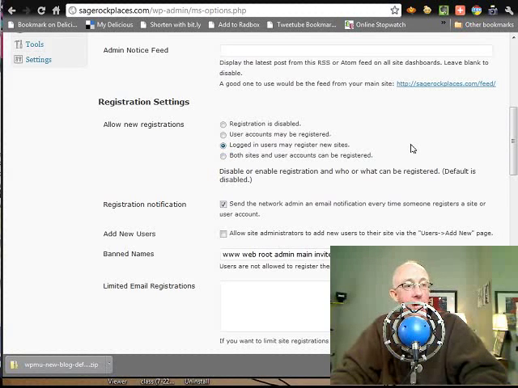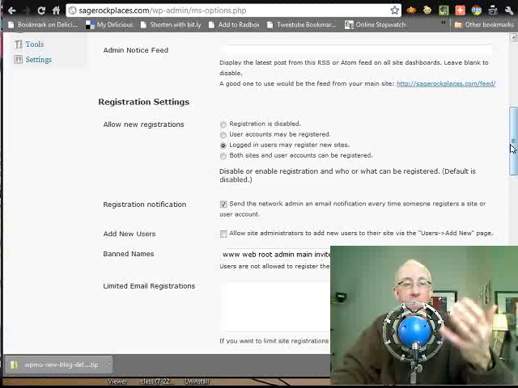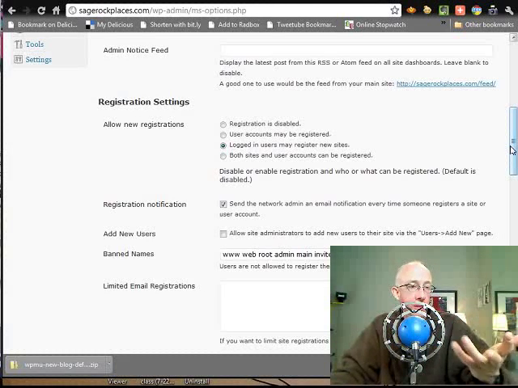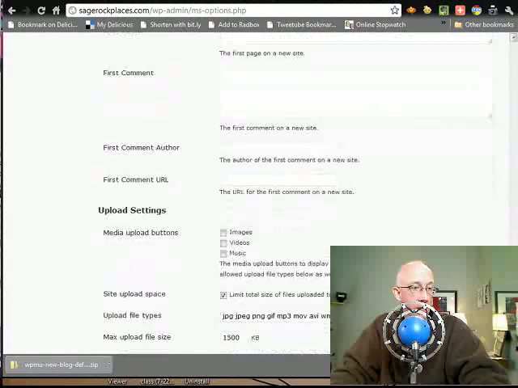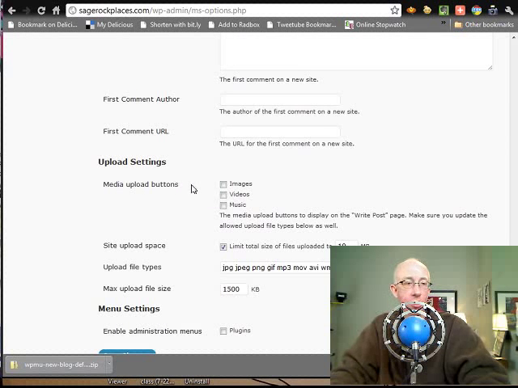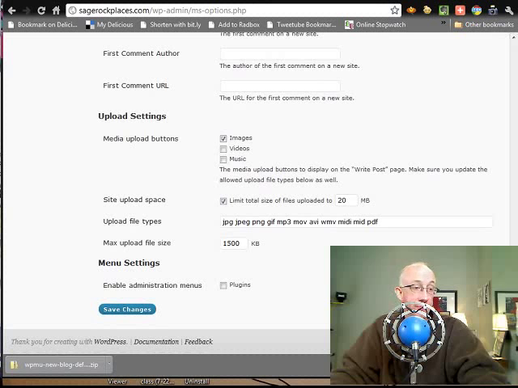But I do like this. Logged in users may register new sites. So for me, what I'm going to do is give people user accounts, and then they can go in and add multiple sites. But we were here because it said that the theme required uploading of images, and it says media upload buttons, and you can allow people to upload images, video, and music. I'm going in this case to do images, and limit total size of files uploaded to 10. I'm going to maybe just do 20. All right. And then max upload file size, 1,500. That's probably good enough. But if you're doing video, they're going to need much more than that.